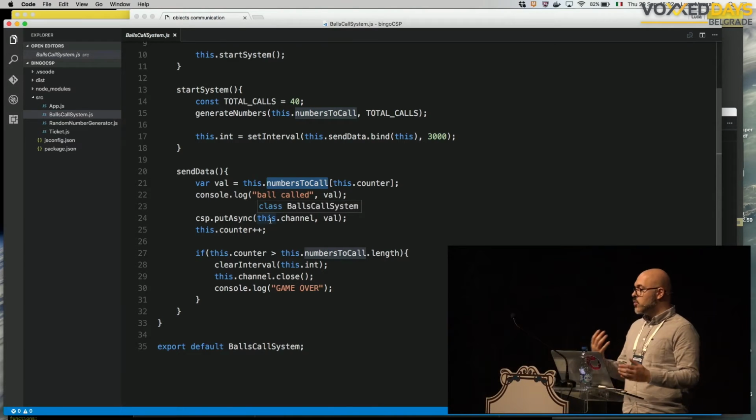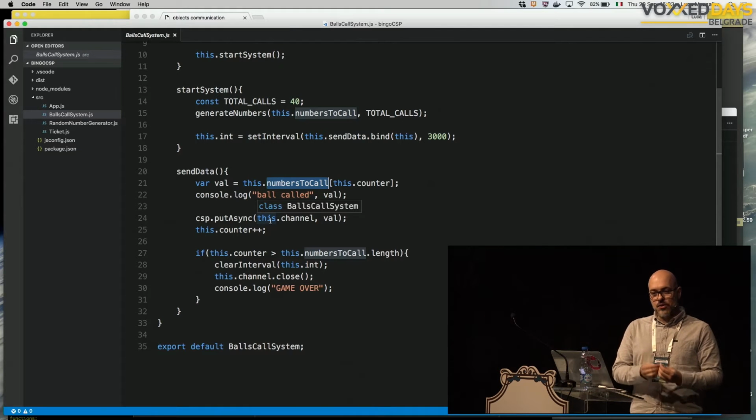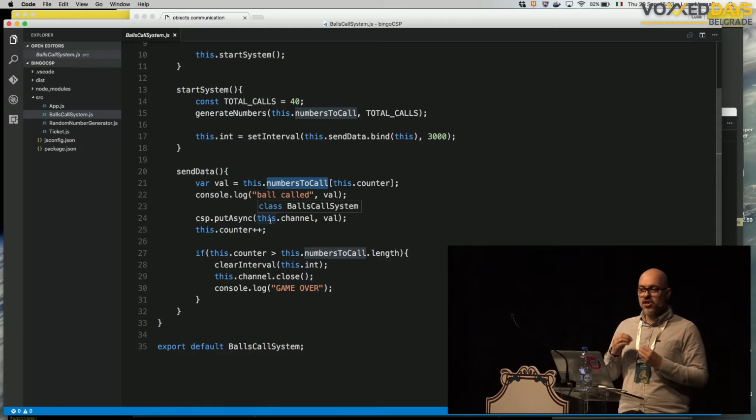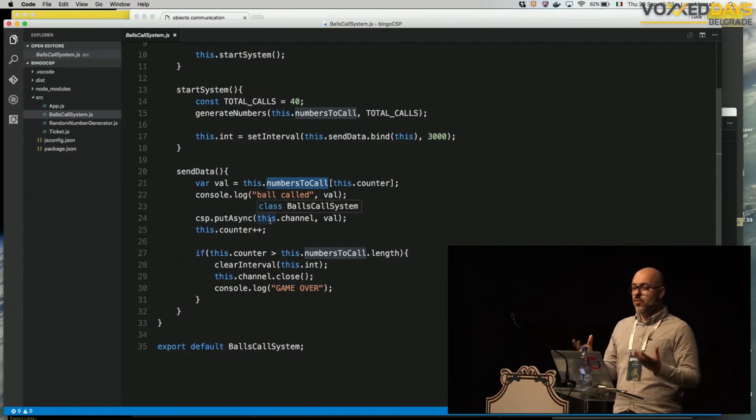And then, because the communication is through the channel, and the channels are handling this communication, I don't need to call a specific method in the ticket. I don't have to know that there are tickets outside there. I'm just taking a value and putting it inside the channel, and then someone is listening to it. And that's it. Really easy.